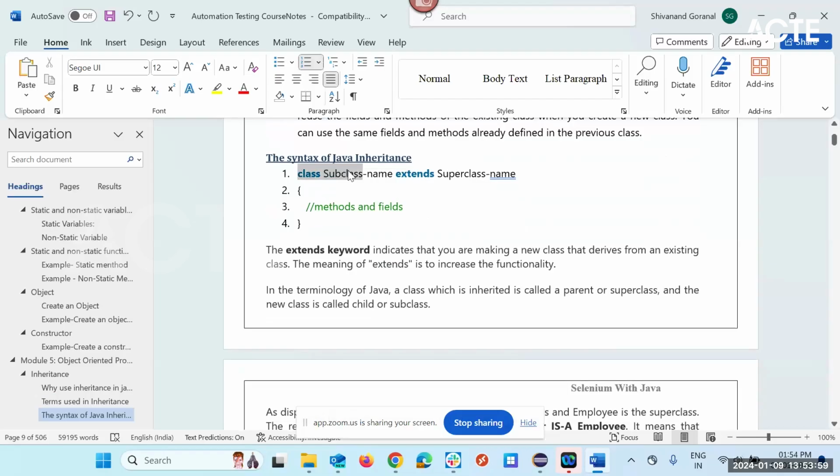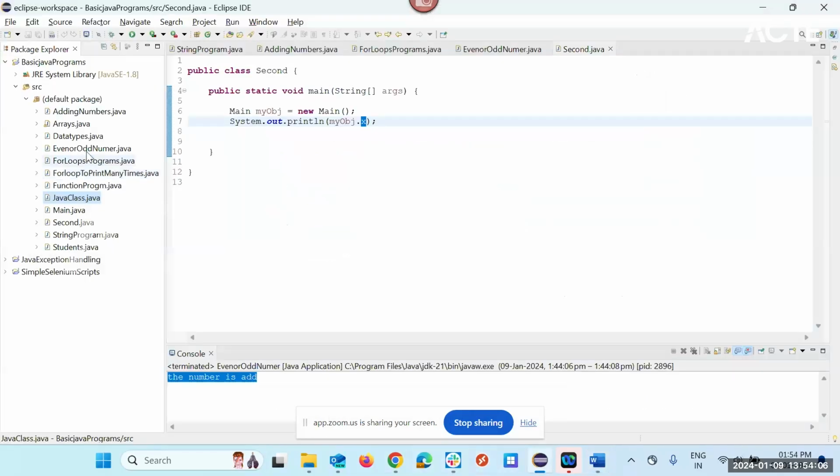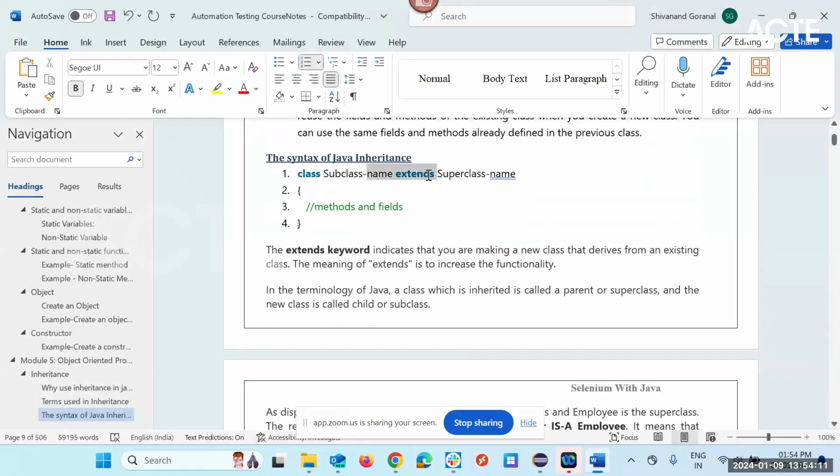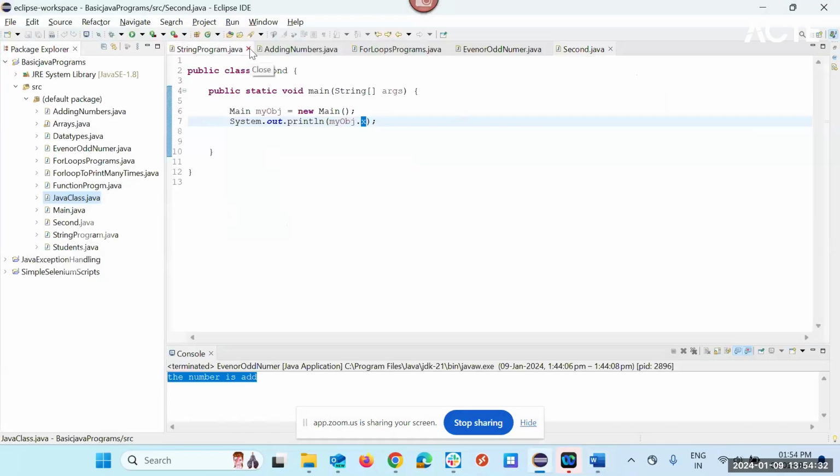If a class name is subclass, anything you created, like adding a number or anything, it is a class name. Then you have to use the word extends. If you use the word extends, Java will consider it an inheritance class. If you do not write this extends keyword, it will not be considered, and it will throw an error. You mention extends from this class to another class, like we did yesterday. I'll close this and let you know.